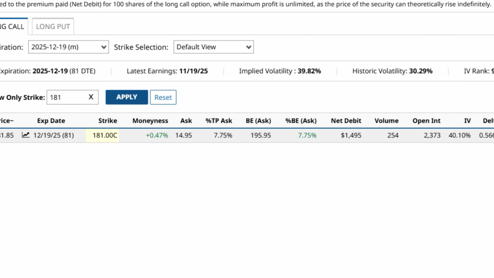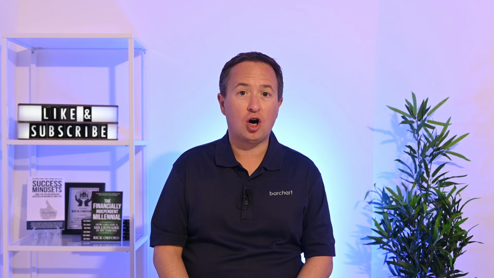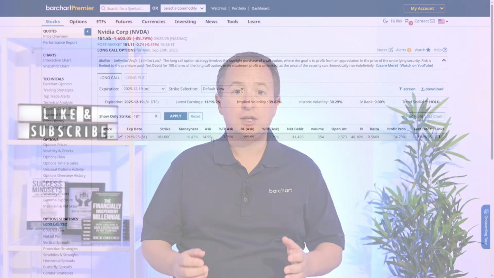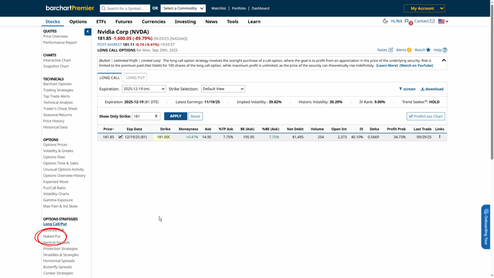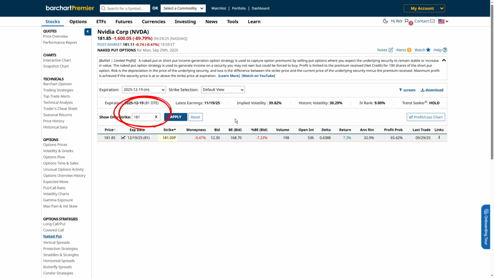You can also see other trade metrics and figures right here. Now, that's it for the long call, but what about the short put? Well, you can simply click on Naked Put and you'll be brought to the Naked Put screener page for trades that also expire on December 19th. Now, all you need to do is type in 181 on the strike search box and you have your list.